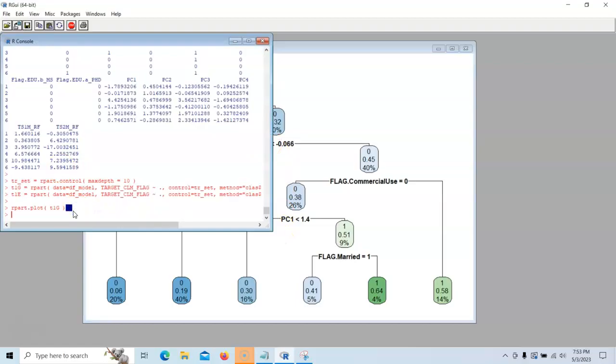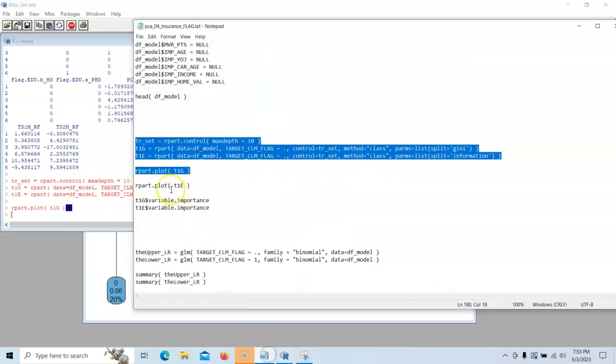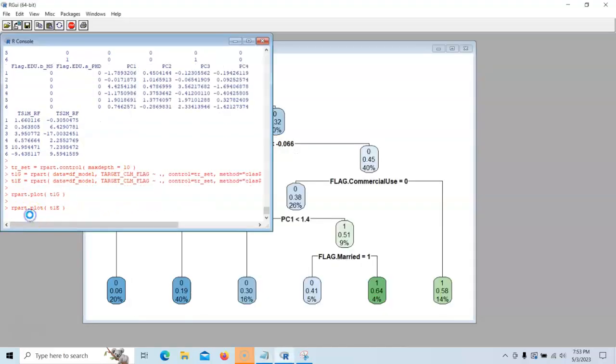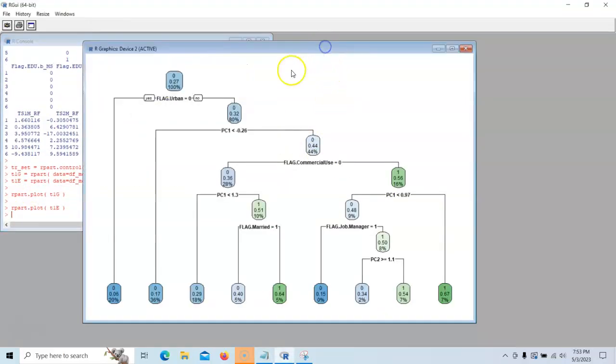What about our friend, the entropy tree? Let's take a look at that. Let's see if that used any of our principal components. That one used principal component 1 again, principal component 1, principal component 2. So both of these guys use principal components 1 and 2. They both made it into the model.